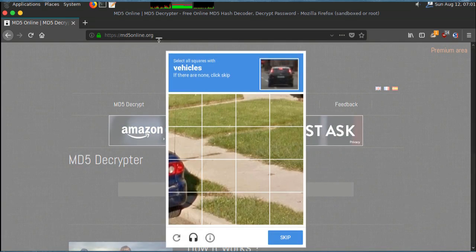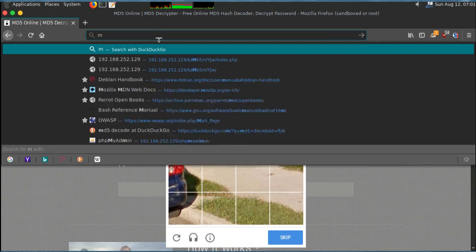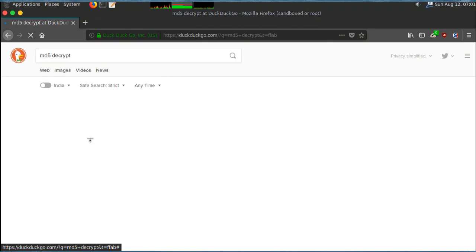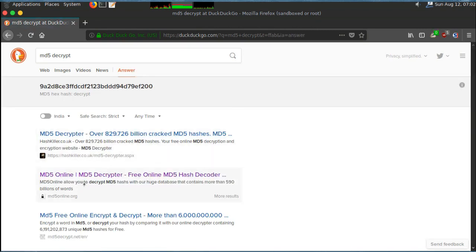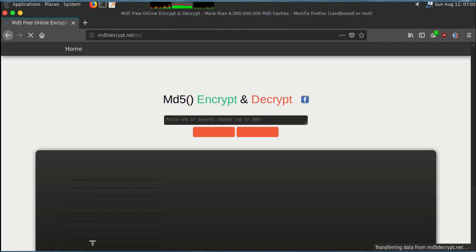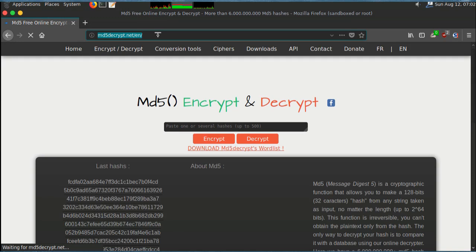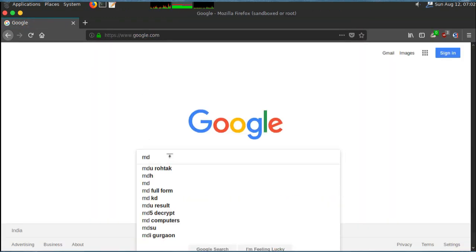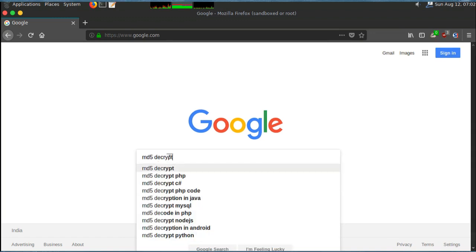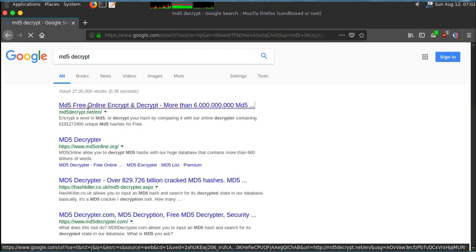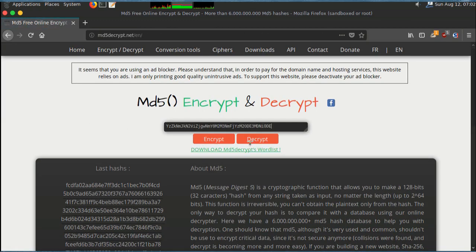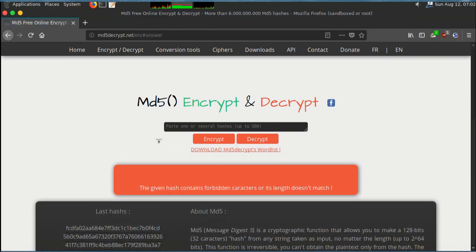You try to decrypt. Okay, I'm not going to use this one. I'm going to use MD5 decrypt, and I'll be using the first link, and no, this one. DuckDuckGo is not giving good results. MD5 decryptor, this is not the one. I'll just use Google. I really don't like these things. MD5 decode or decrypt. Yeah. And here is the one, MD5decryptor.net. Seems like this is the first one. Let's just decrypt it.